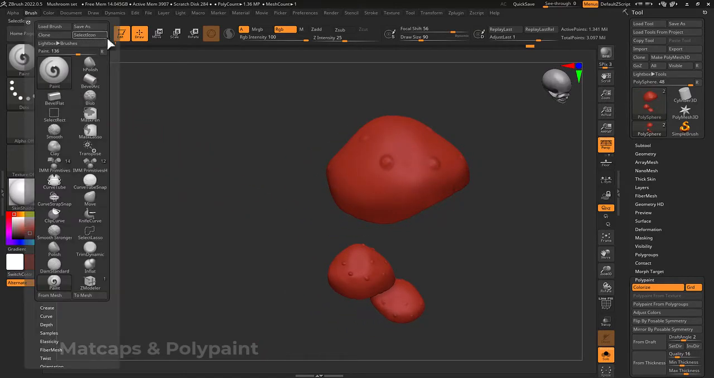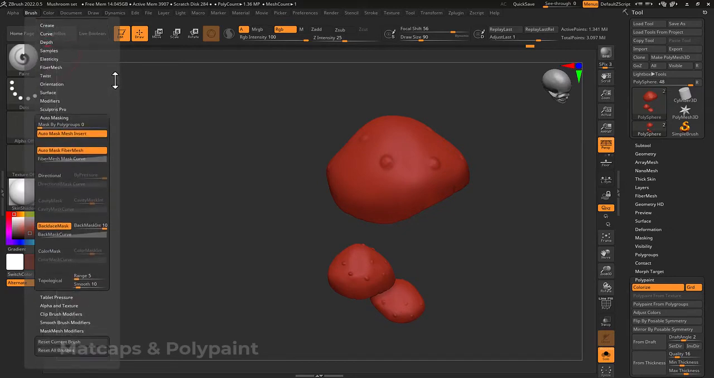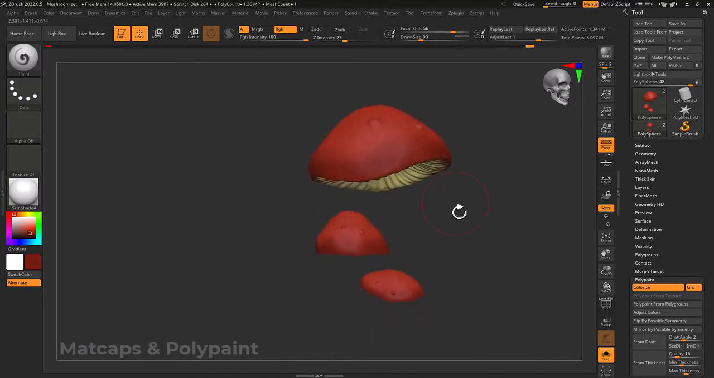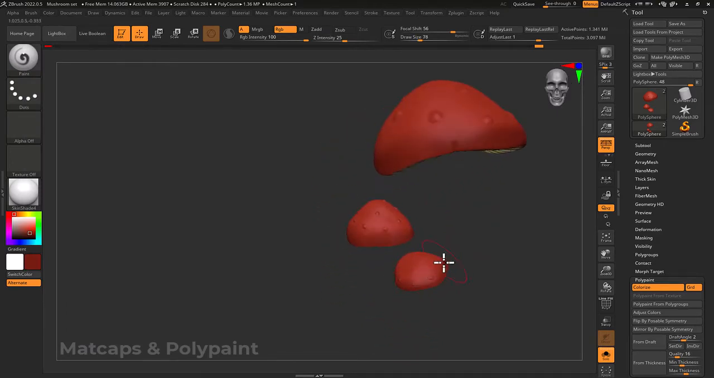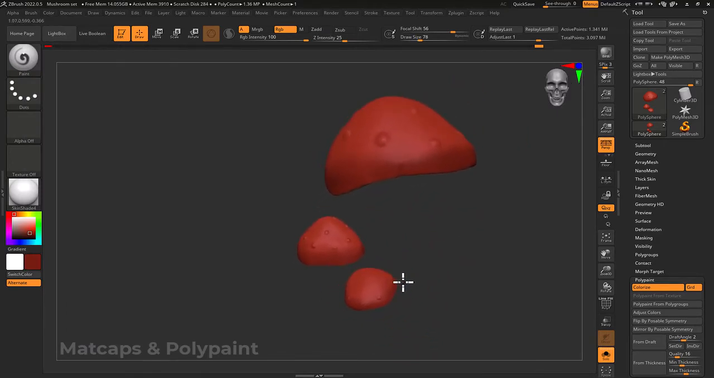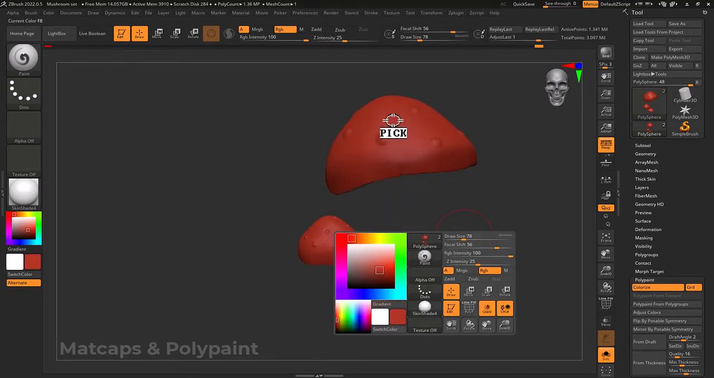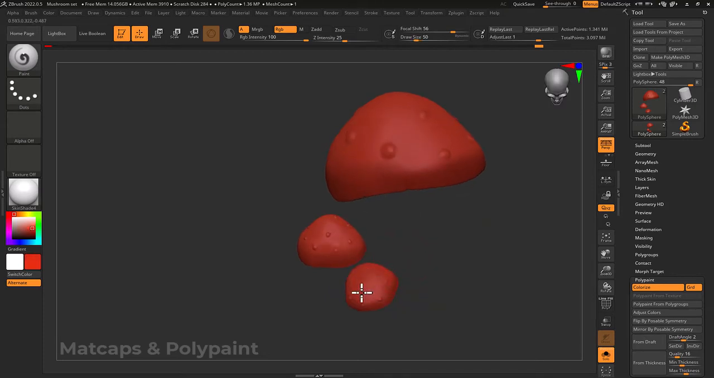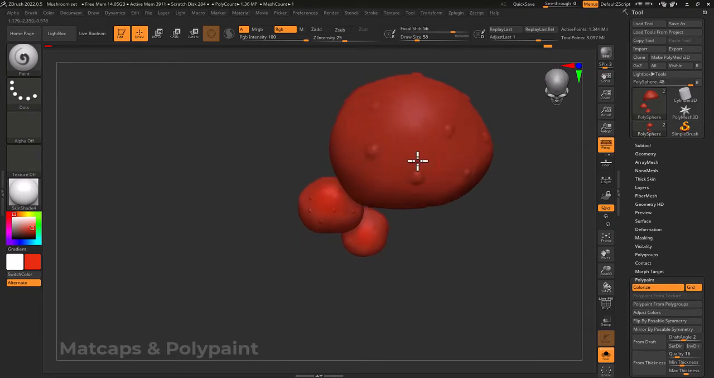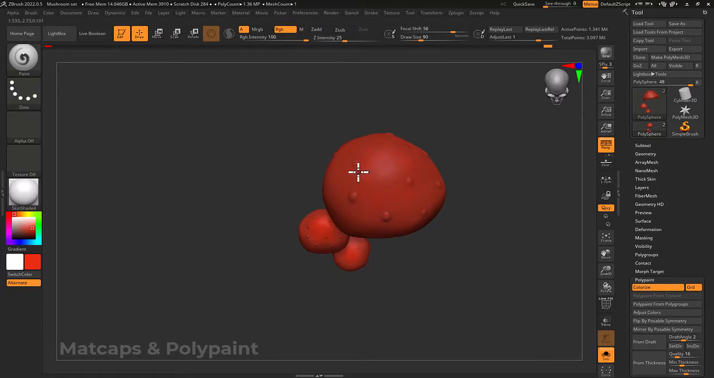I'm going to go up to the top here and make sure backface masking is enabled on my paintbrush, and this will make sure you don't paint the backside of your mesh with large brushes. Now we're going to pick a brighter red, and I'm just going to paint that right at the peak of our mushroom caps here. Once again, just for variation.